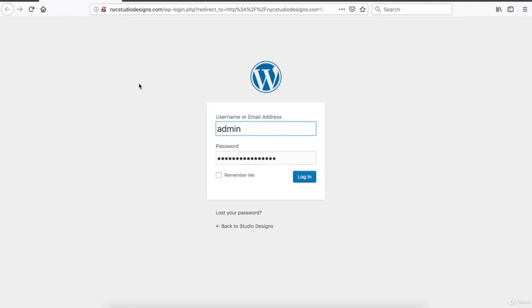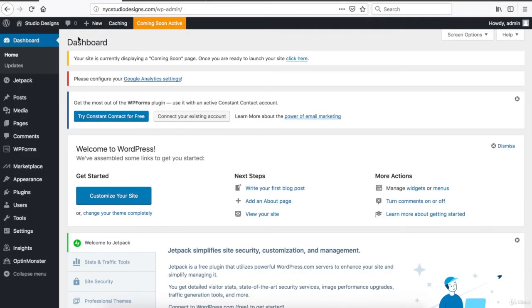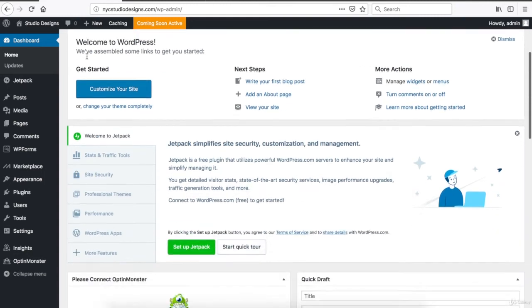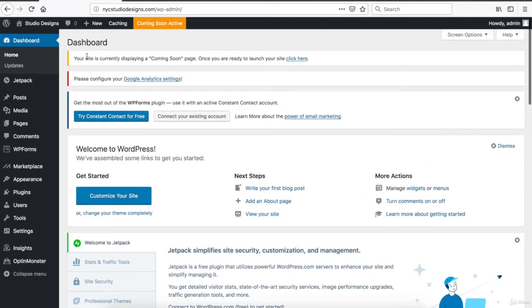And once you're on the login page, all you're going to do is type in your username and password and then just click login. And once you're logged in, this is your WordPress dashboard. And this is where you're going to go to create all of your different pages and posts and upload your media content and everything like that. So you're going to become very familiar with the WordPress dashboard as we go through this website tutorial.